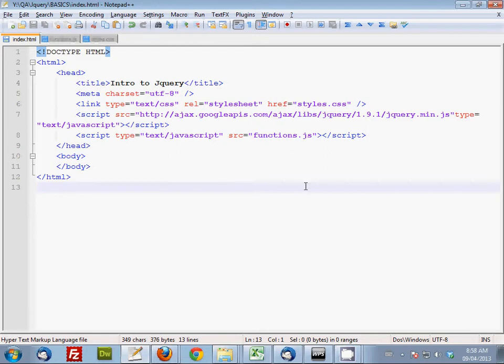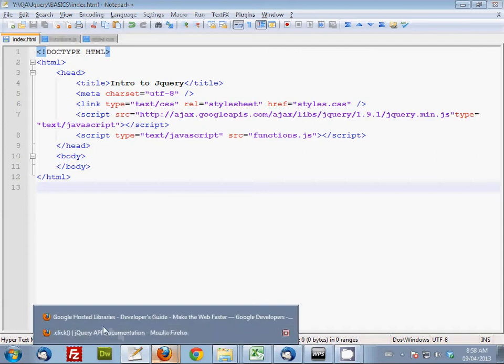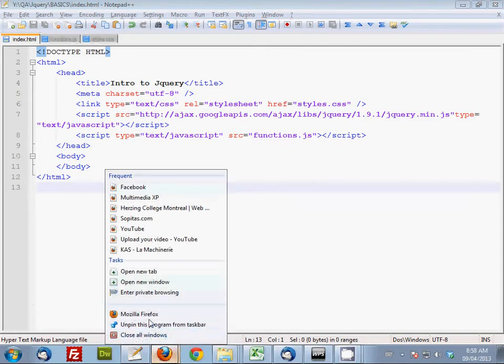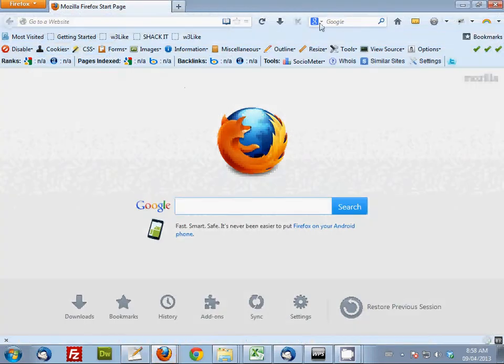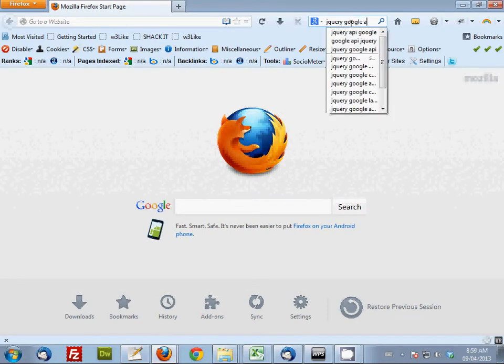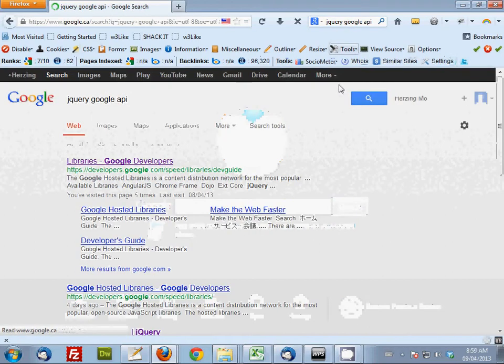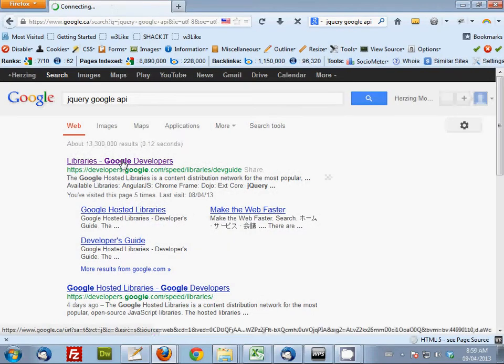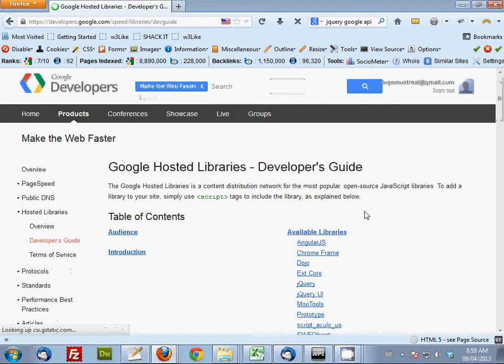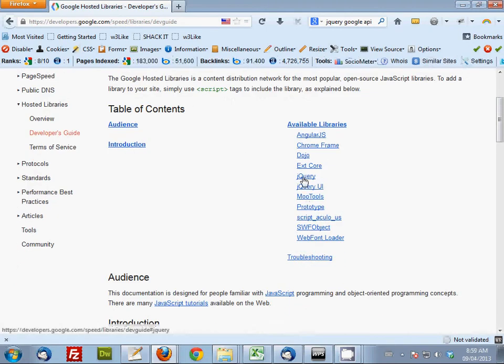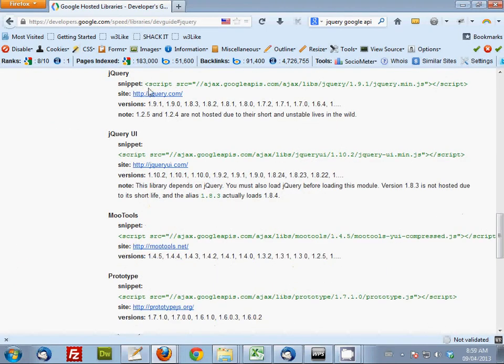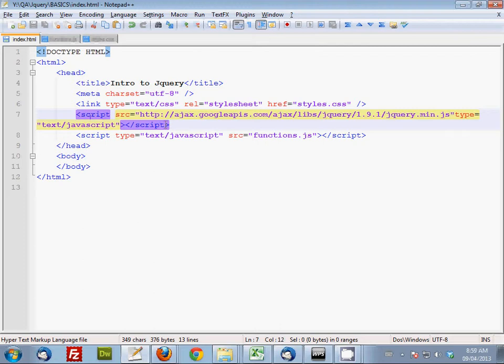All right, so as we said before, to get jQuery, again, go look for it. For jQuery, Google API, libraries, Google developers. Okay, there is a jQuery library coming from Google. Copy paste this code and put it into your HTML.